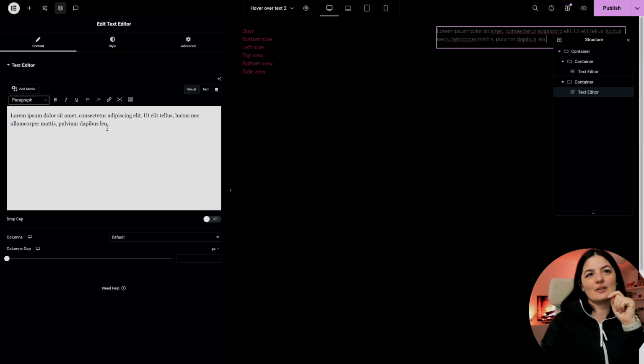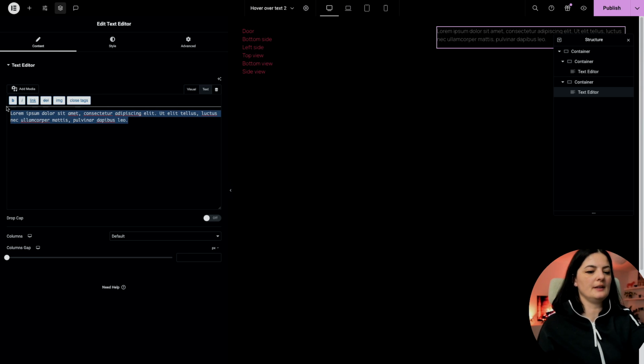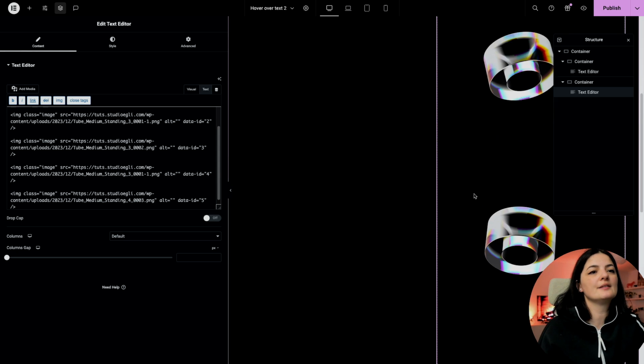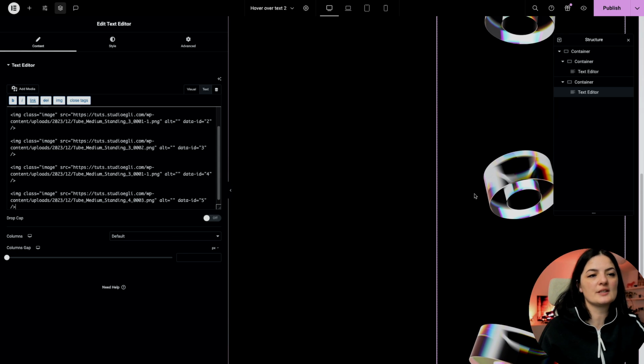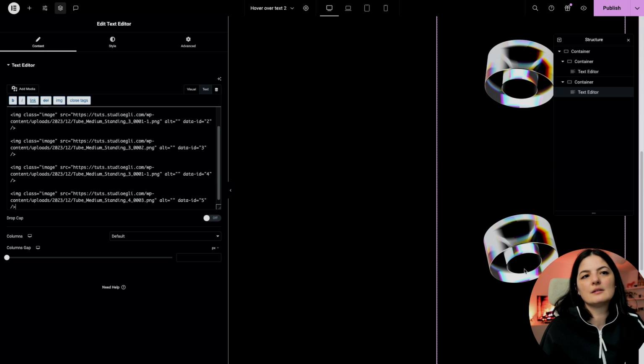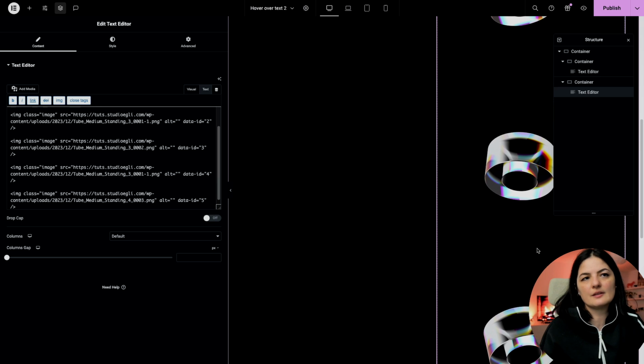Now moving on to our image text editor widget. So this is where we're gonna add our images. All right, so I'm gonna go to text again. I'm gonna delete this and I'm just going to drop in my structure. And right now you can see all images. As you can see, they have different angles, let's say. More or less different angles.